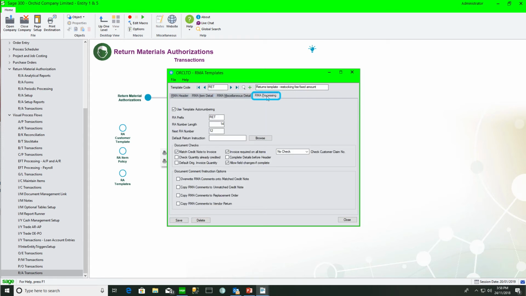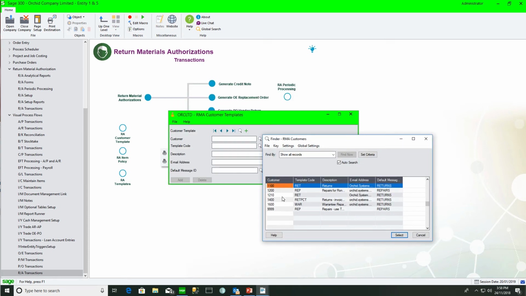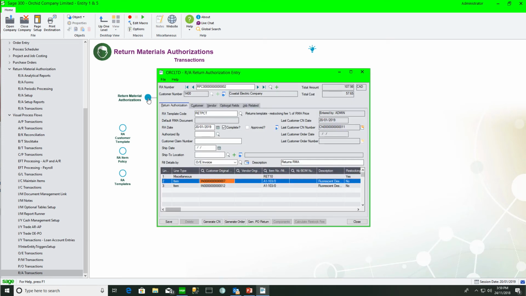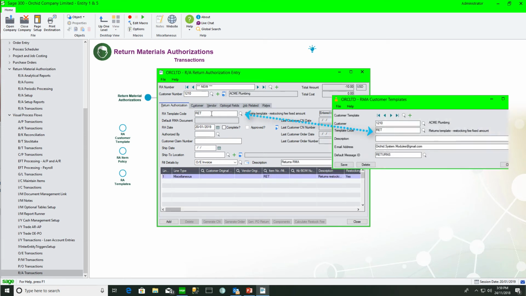And our RMA processing rules are defaulting the RA prefix to RET, and we're going to match the credit note to the original invoice. Invoice is required on all items, and we're allowed to change status codes and description fields after the RMA is complete. And we've assigned this RET template to customer 1100 and customer 1210. So when we go ahead and create a new RMA for customer 1100 or 1210, the template code RET defaults.